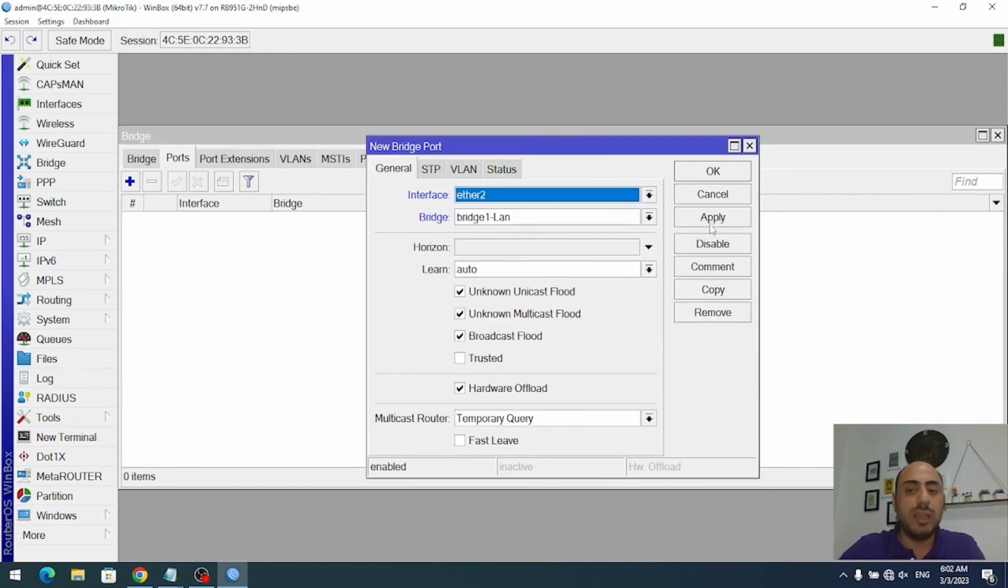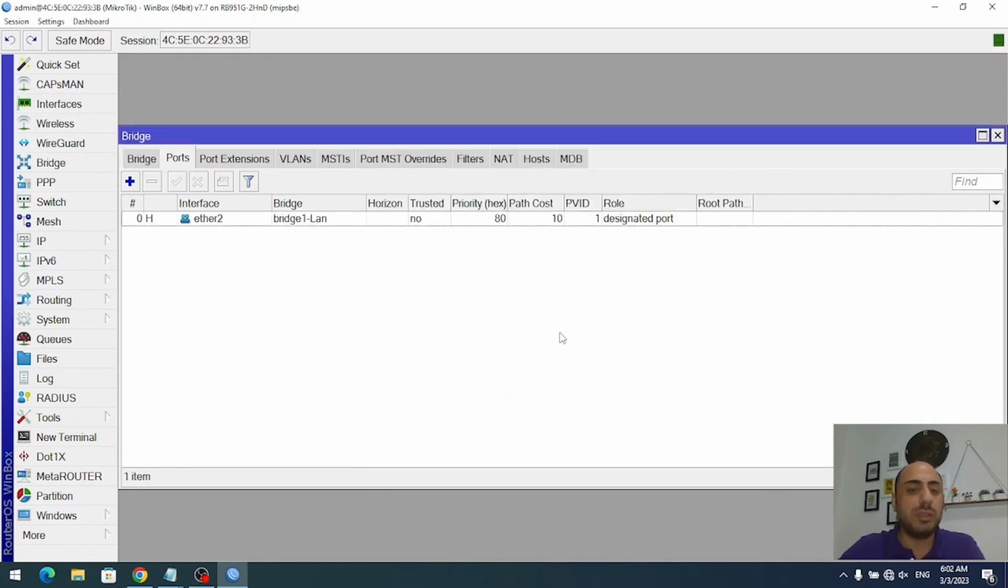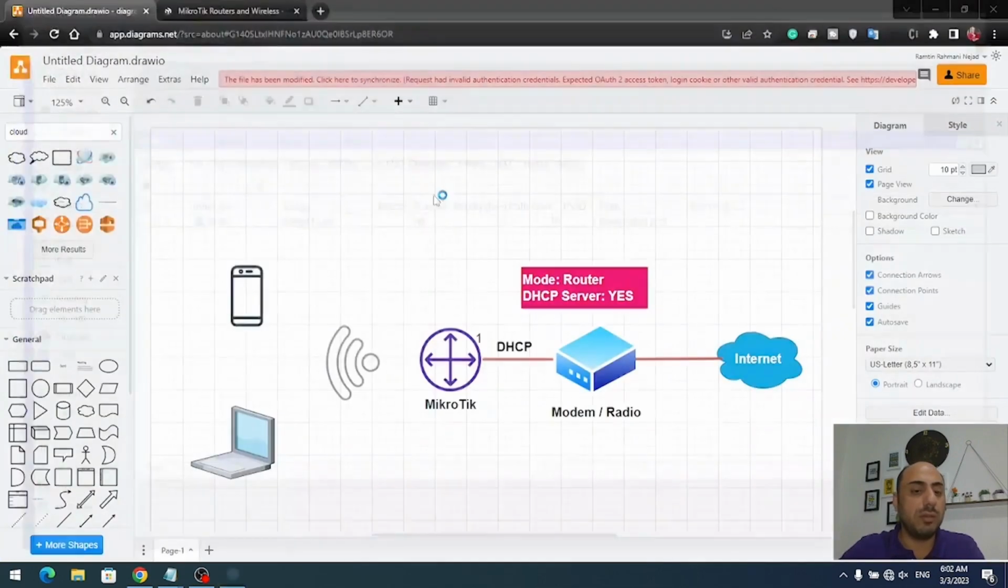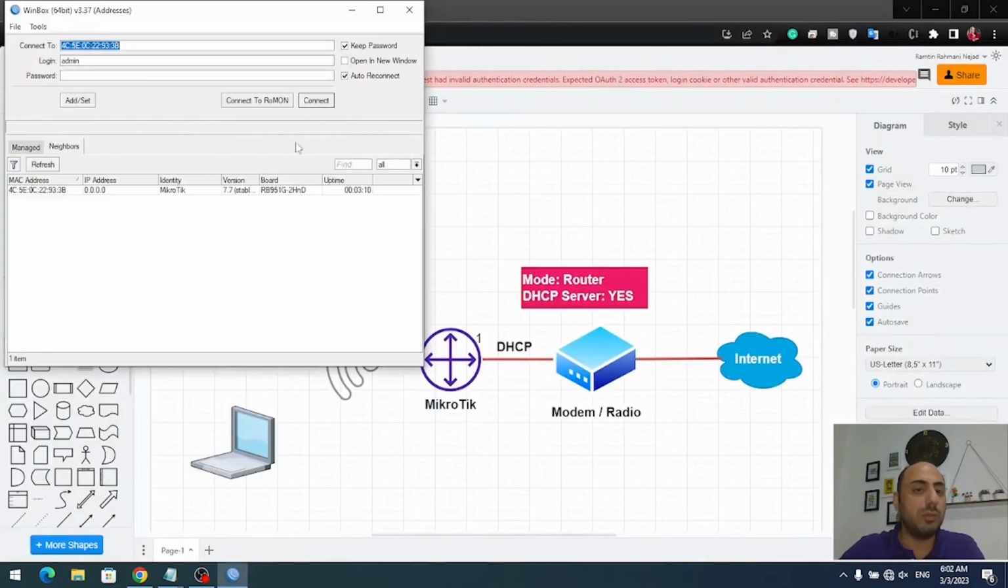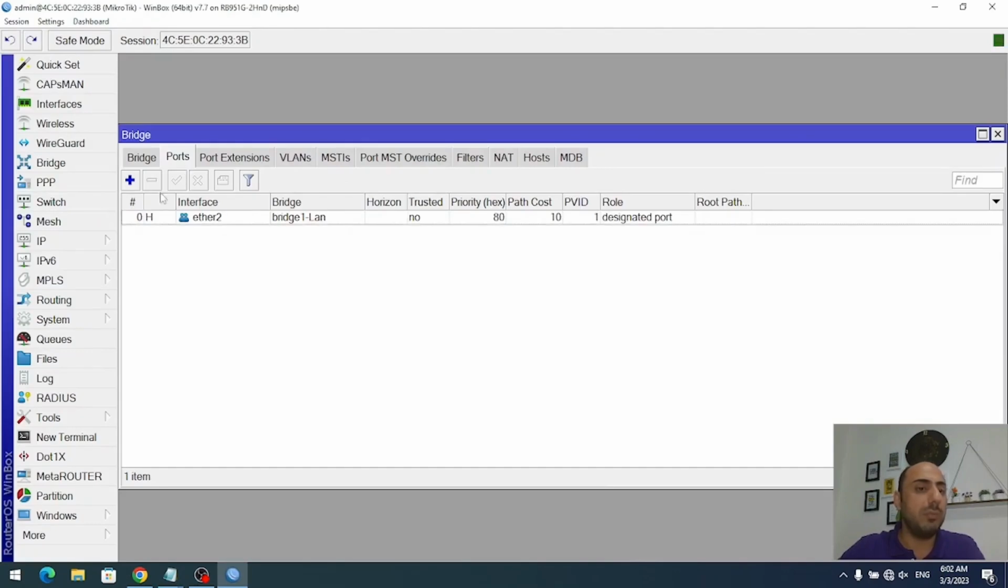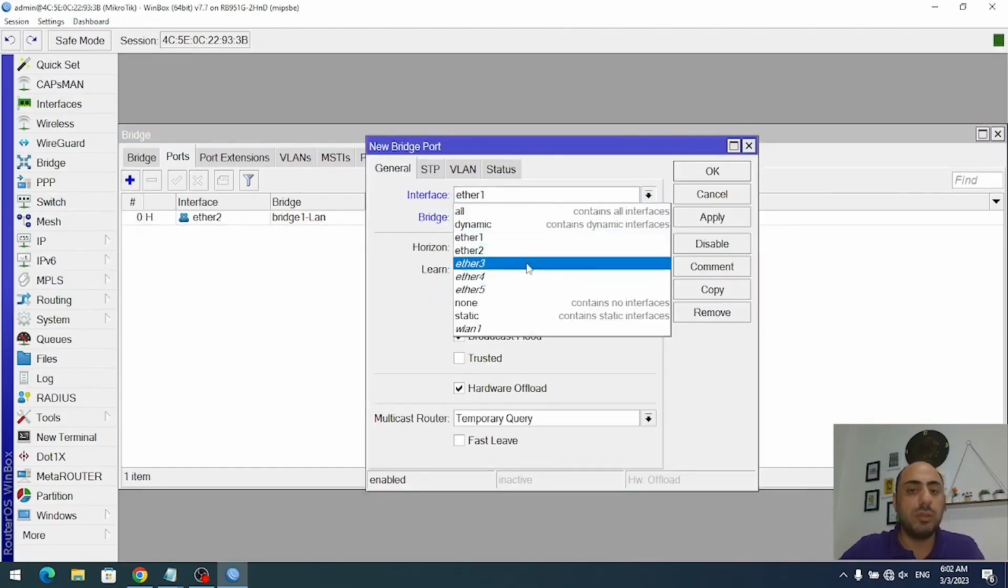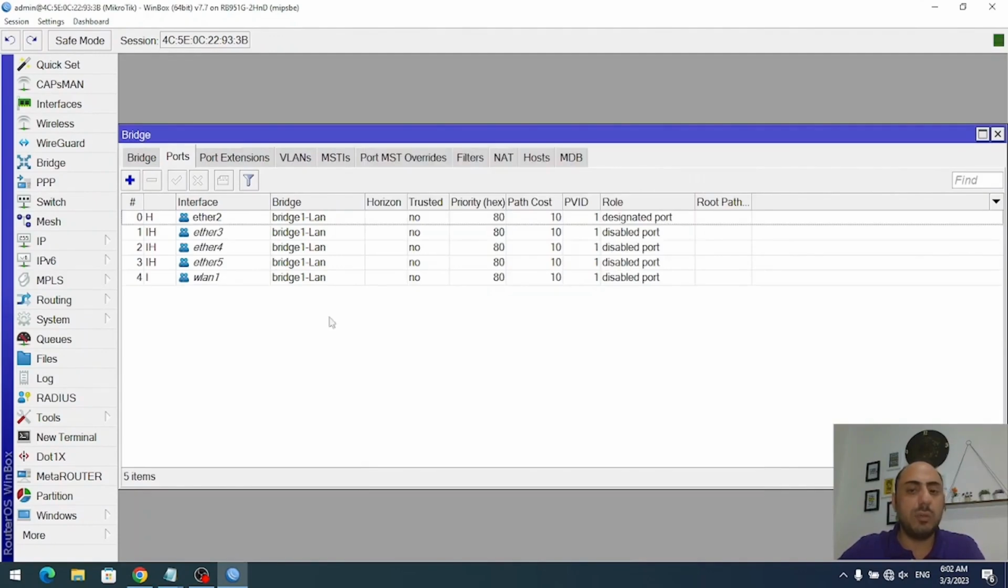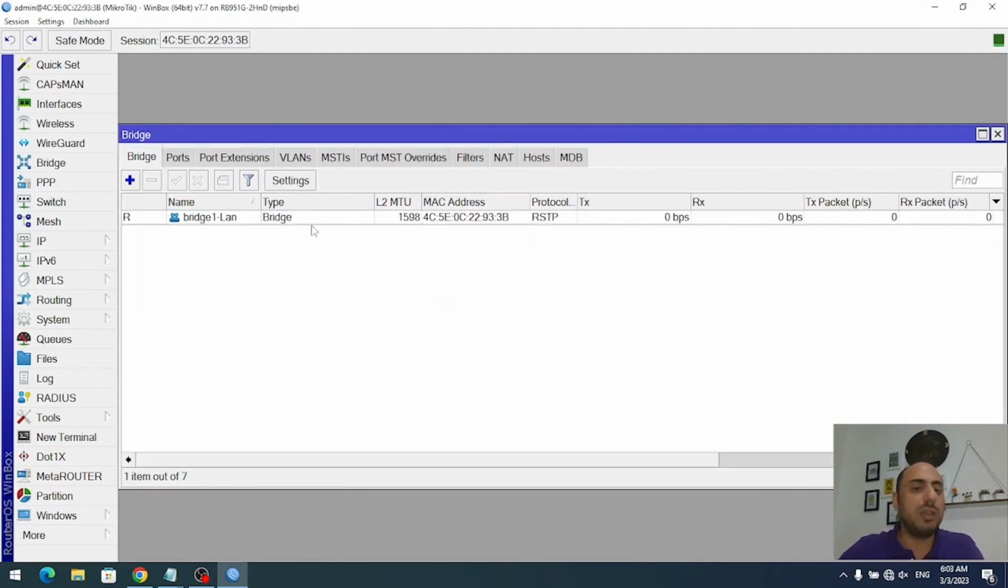Once the second port is added, our session may briefly disconnect, which is normal. The Winbox window should now be closed and reopened to connect again. So let's reconnect using the new password. So far they've added port 2, let's add other ports separately as well. And finally I added the wireless, so we bridged all the ports together.